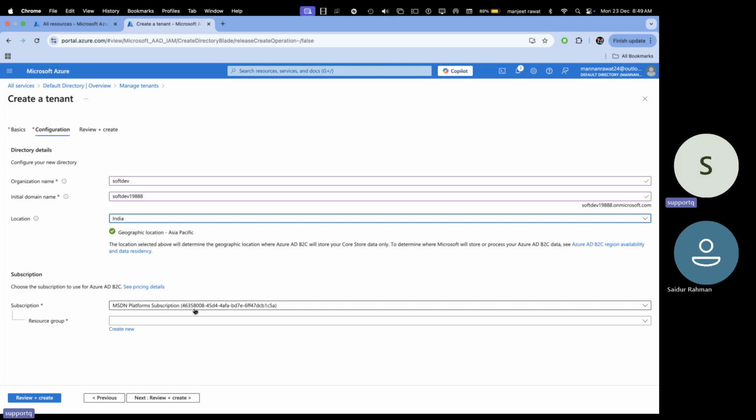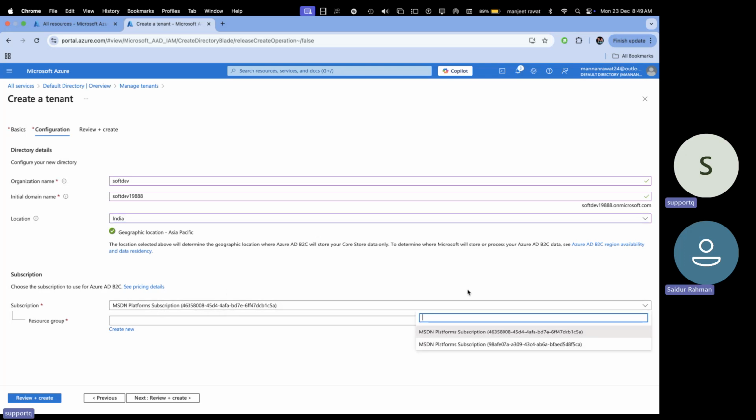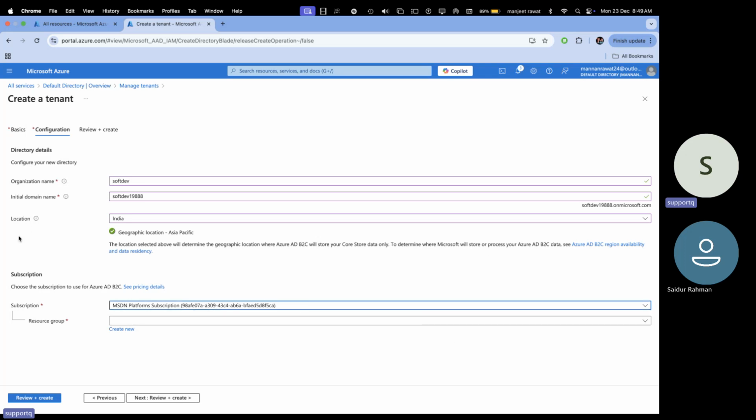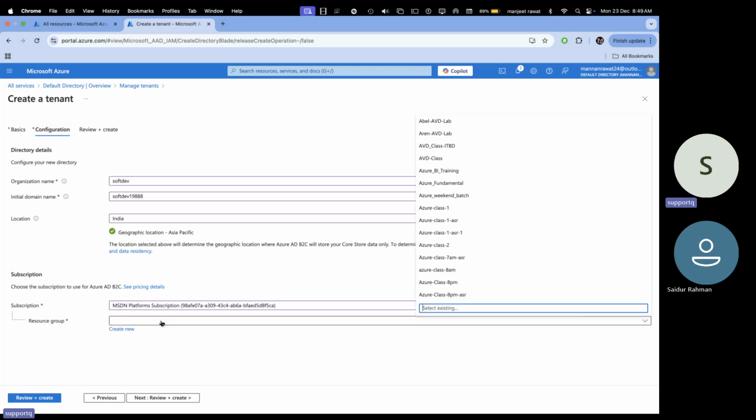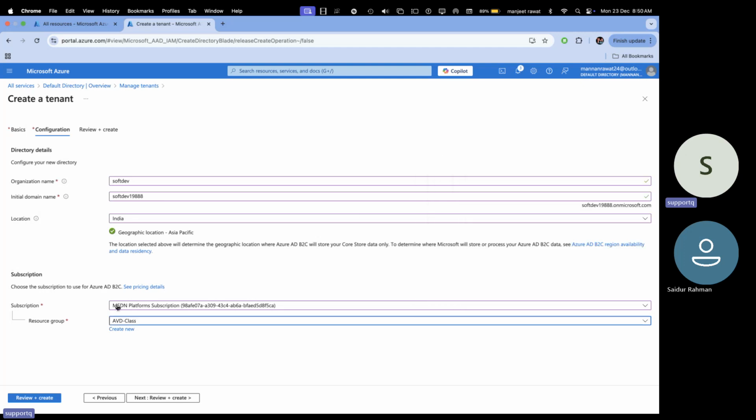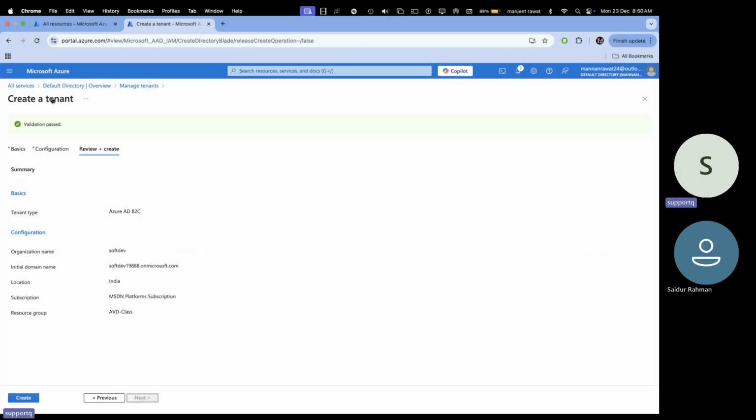This is my subscription, right? I have two different subscriptions, so you can proceed with any, whichever you want to attach with your account. So we just need to attach your account with a subscription. And do you want to set up any resource group? I want to establish the AVD class. This is the resource group that I have already created, Software dev. 1988 is my initial domain name. Later we'll change it. Okay. Next, proceed with create.